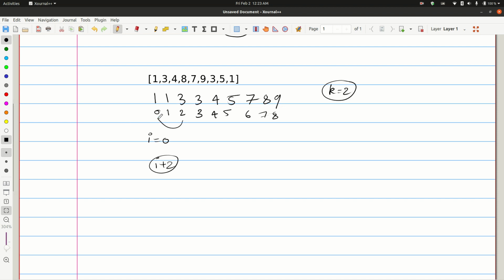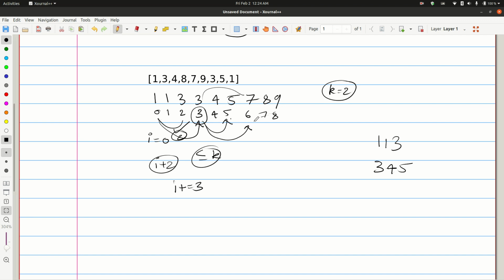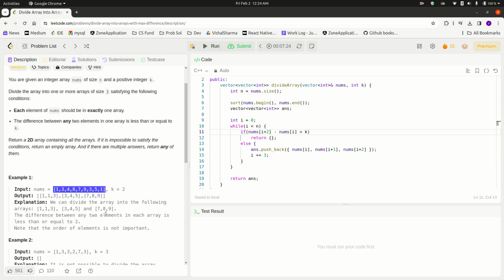So we'll check the difference. The difference is 2, that is less than or equal to k. The condition is met. We will push these elements, and then we will update i by 3. So from 0 we will go to 3. Now at 3 we will check the difference between 3 and the 5th element, which is again 2. We will push the elements 3 4 5. Now 3 plus 3 will be 6. At 6 we will again check the difference, that is less than or equal to 2. Then we will push these elements, and then we will return this 2D array.